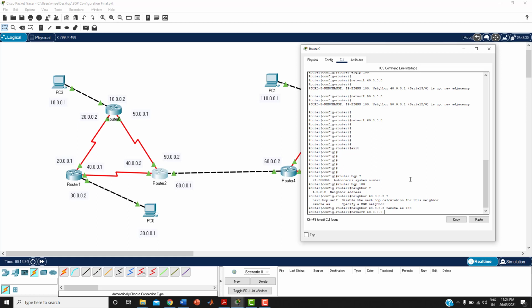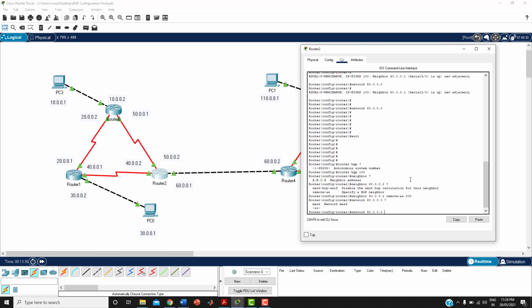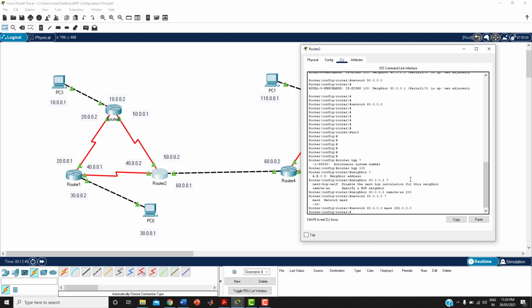If you have any doubt, you can just use the question mark. Now I'm giving the mask. What is the mask? This is a class A IP address, so 255.0.0.0. This is the mask. I'm going to give the mask now, and I just enter this.